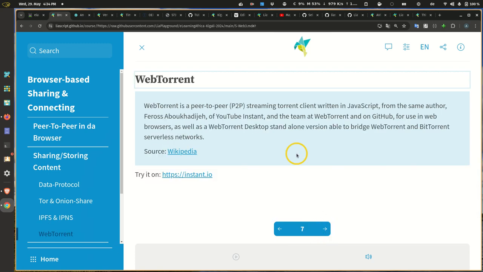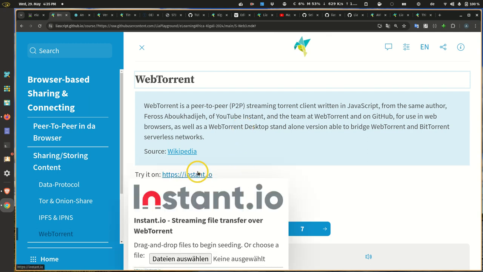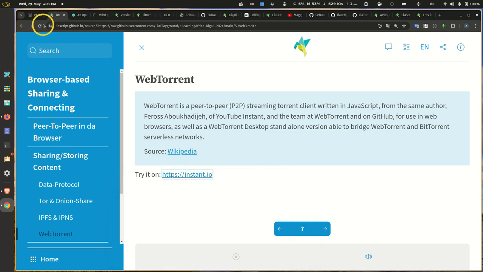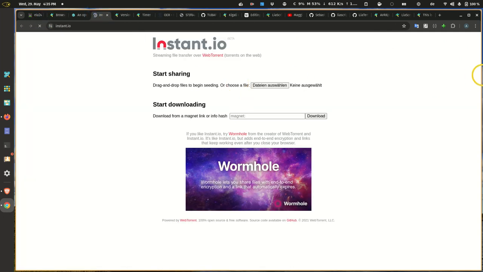And the other one is WebTorrent. I don't know if any of you know it. Everything is within the materials in this repository. So the entire course in this documentation also has some kind of file sharing with BitTorrent, the torrent network. And WebTorrent is something similar, but only for the browser. So you can try this out probably on instant.io. There are also some other services like Wormhole.